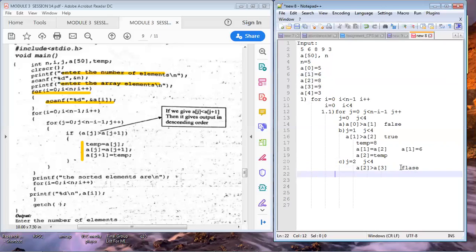Now we are going to the next iteration. Now the J value is incremented by 1. So J value is 3 and J value is less than 4. And A of J, what is the J value? 3, is greater than A of J plus 1. What is the J value? 3. 3 plus 1 is 4. We are checking whether the third element, the A of 3 value, is greater than A of 4. 9 is greater than 3. You can see here, 9 is greater than 3. So this condition is true. So what are we going to do? We are going to swap both the elements.